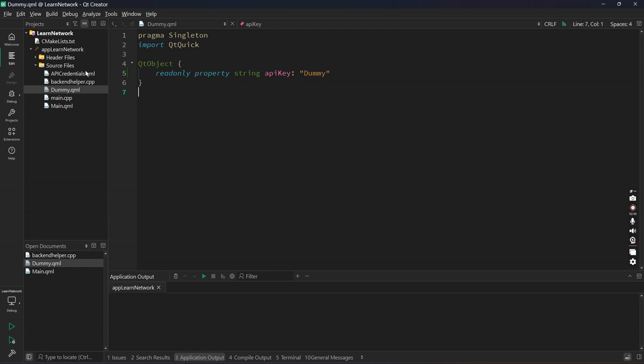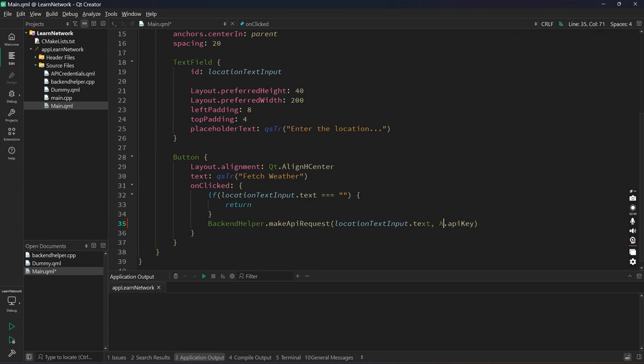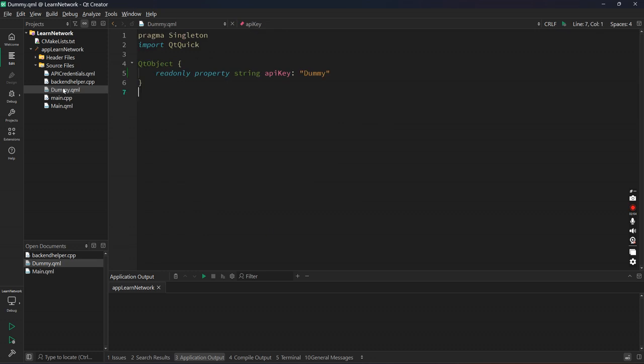So my code is actually in this file, API credential. It's the same code, but here I actually put the actual correct key value, right? So here instead of dummy, I'll be using API credential.apiKey. Okay, so API is in capital. Yeah. Now how to expose this?